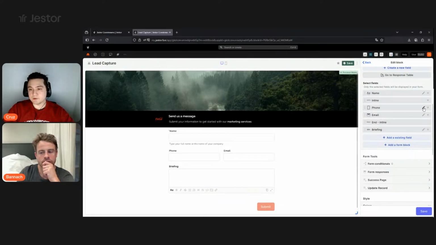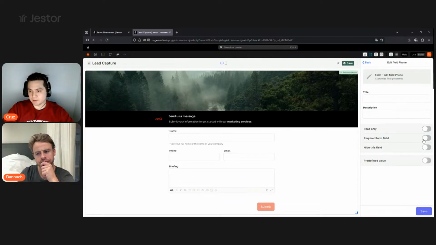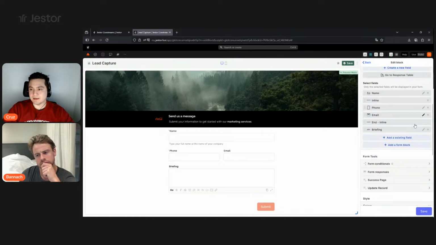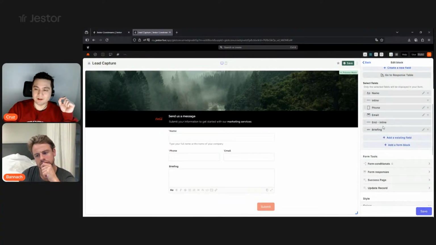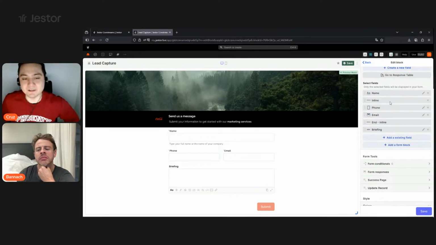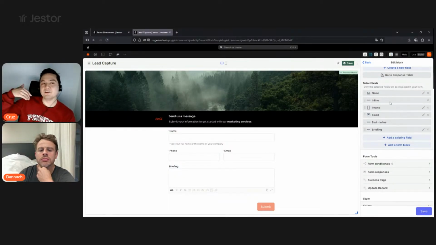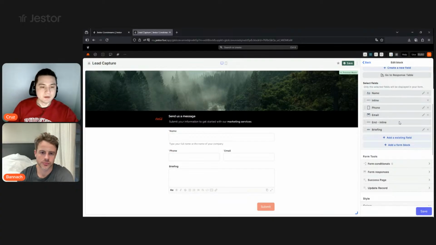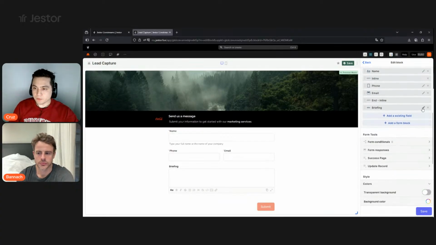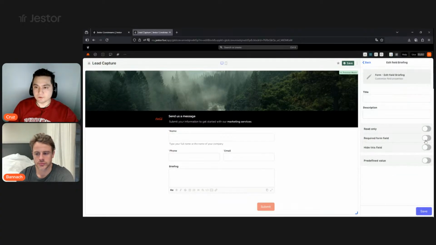And one thing that I'm going to do is that I'm going to make both phone and email required. But I'm also going to do a condition here. So if someone types in the phone, they're not obligated, they are not required to type in the email. And if they type in the email, they're not required to type the phone, for example, right? So we have briefing, and this is also going to be required.